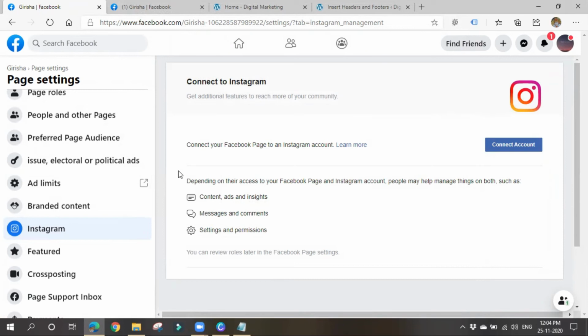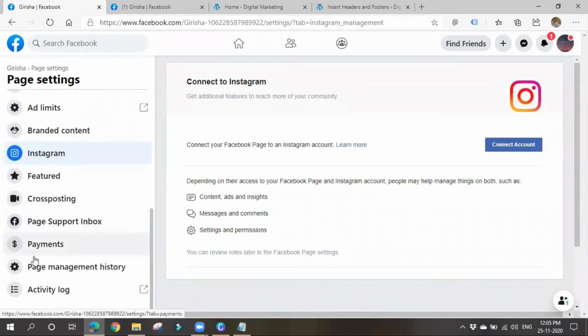Once you connect your Instagram account with your Facebook business page, it will become an Instagram business profile. Then you can run ads on Instagram also, with the help of Facebook itself. We can place our ads on Instagram too. We can also connect our WhatsApp account, as I have shown you recently. We can add a WhatsApp number also, and connect our WhatsApp accounts like this.